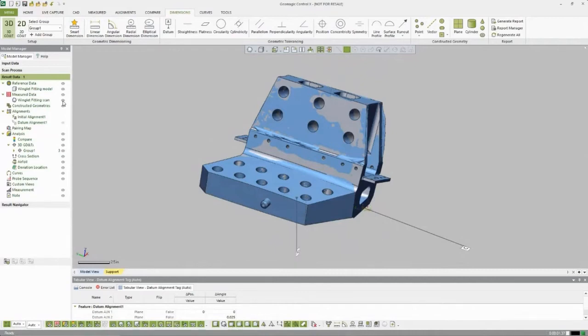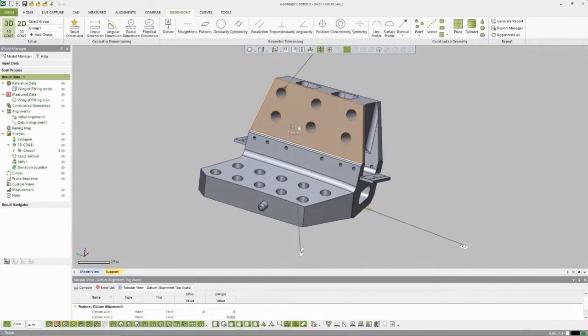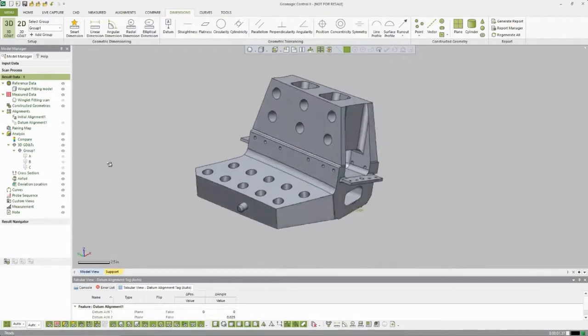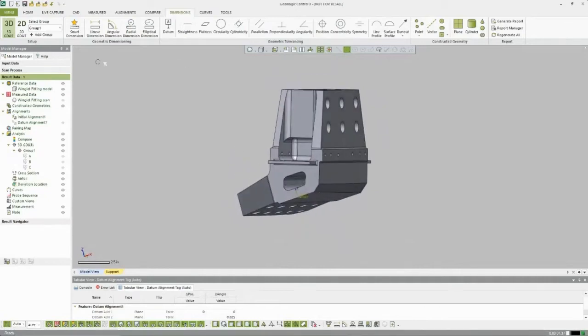I'm going to hide my scan at this point. I don't need to really see it anymore because I know it's aligned, so we're good to go there. And I'm going to go down and hide my A, B, and C datum flags. Now I want to go ahead and throw in some dimensions.